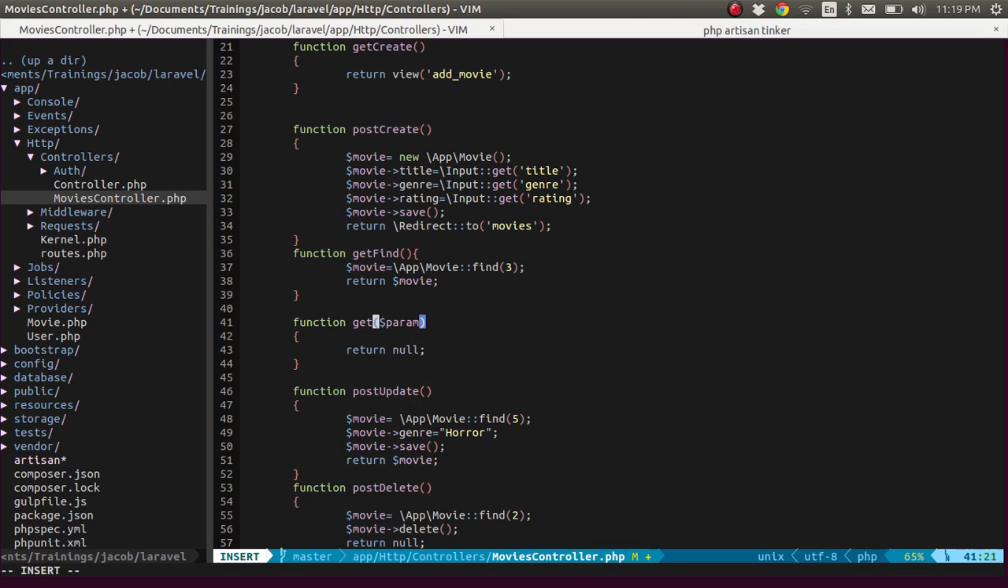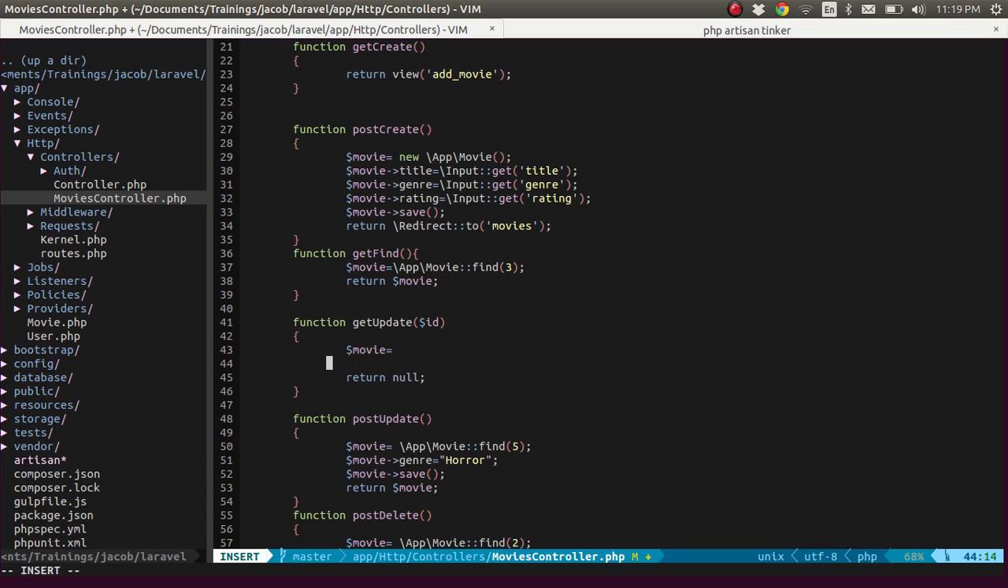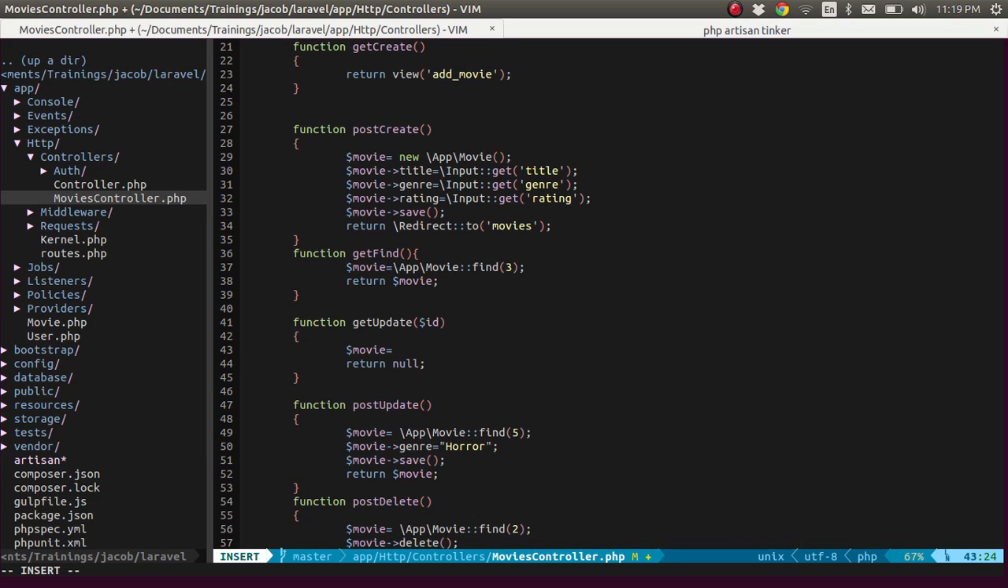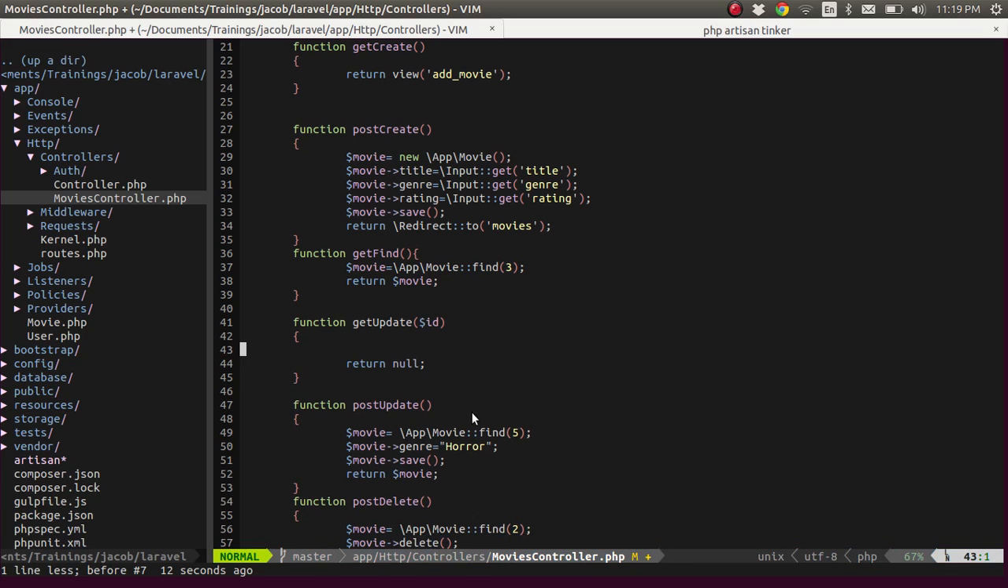So we're gonna call it get update. Now, since for update you're working with an existing record, you're gonna pass in the ID of that particular record. Once we do that, we need to check, first of all, see if the movie exists. So what you're gonna do, you're gonna put in our movie here. Let's just fetch this one.